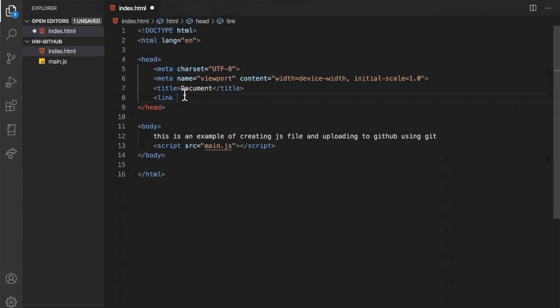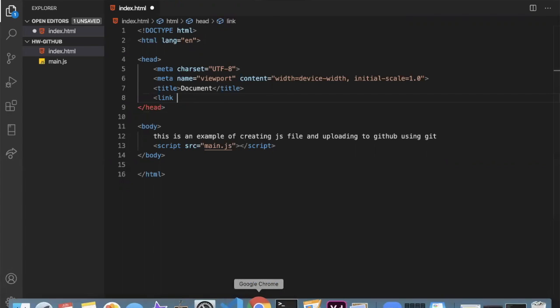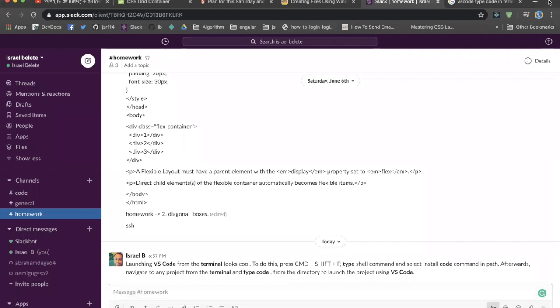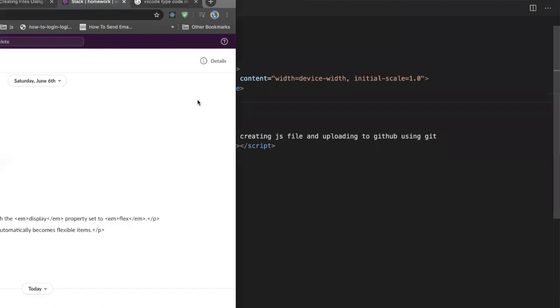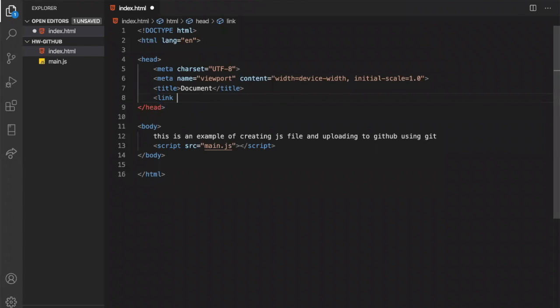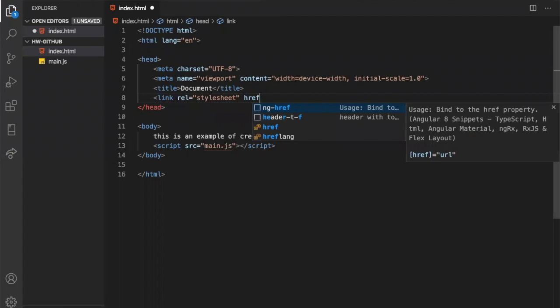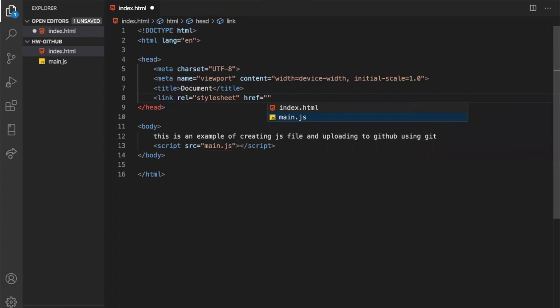So you do link, and then it'll be rel, space rel. Oh, sorry. Okay. Quotation marks. Yeah, equals and then quotation marks, like we said, and then it'll be stylesheet, and then it'll be space href, and then equals whatever file we want, right?